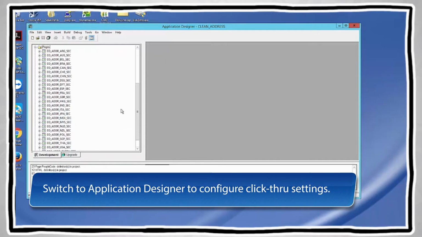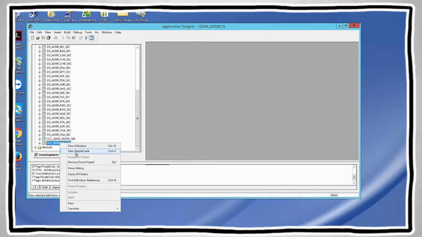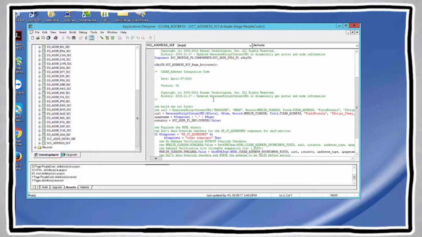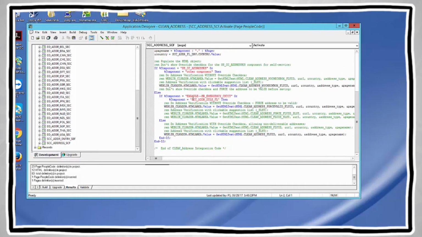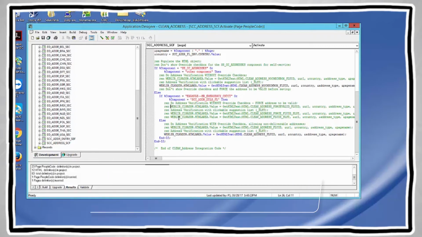Let's switch to Application Designer to configure the settings to enable the click-through. Expand the Pages folder and View PeopleCode for the template page that you wish to change. In our example, this is the SCC address SCF fluid template. To specify which HTML object to populate for each component, modify the if statement criteria to point to the desired HTML object functionality. Change to the CLNAddr fluid SLST object to add click-through support.